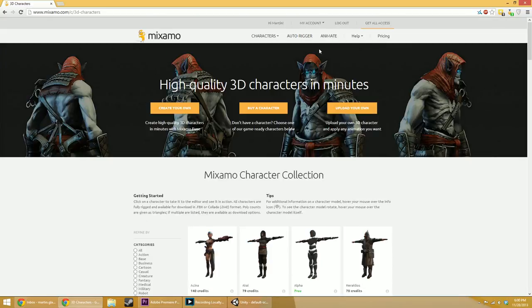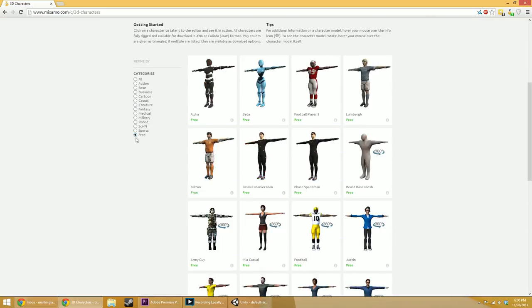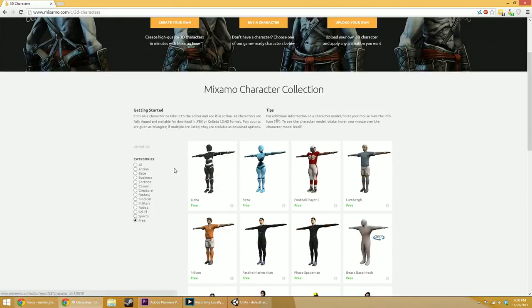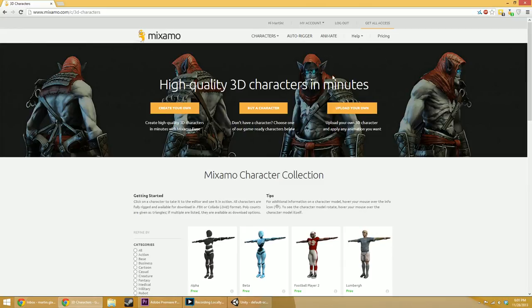They also have some sort of subscription for like over $1,000, where for the next year you get everything on their site for free, kind of thing. But they do have some free ones, which is here, and you'll see in here, like Army Guy is in that list as being free. The big thing that Mixamo actually does is animations, and we might use that. They also have an auto rigger.